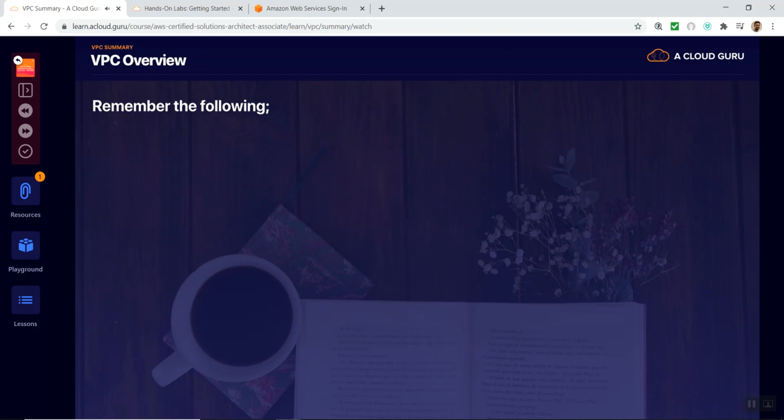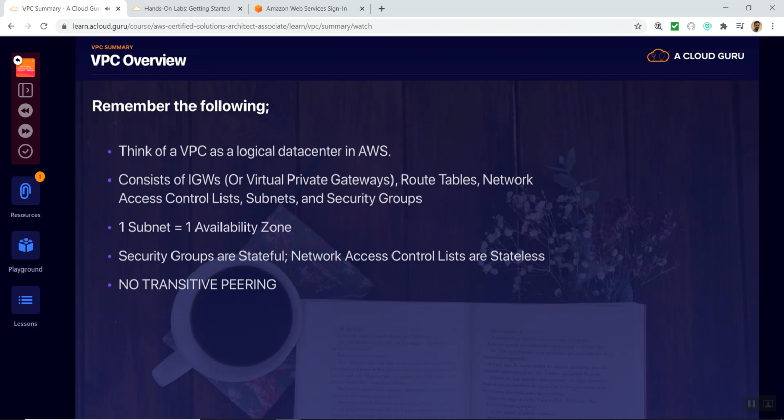So let's start with VPC overviews and remember the following. We thought of a VPC as a logical data center in AWS, and it consists of internet gateways or virtual private gateways, route tables, network access control lists, subnets, and security groups. Remember that one subnet always equals one availability zone, and remember that security groups are stateful. Network access control lists are stateless.